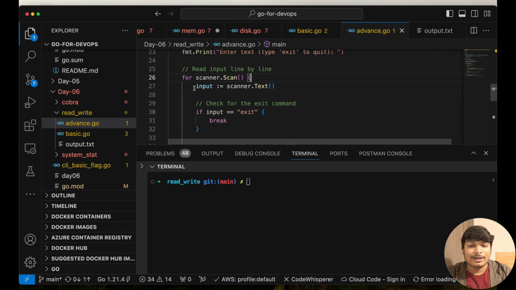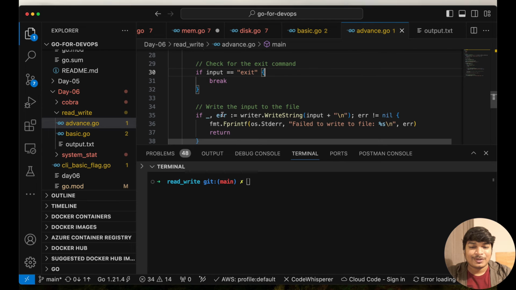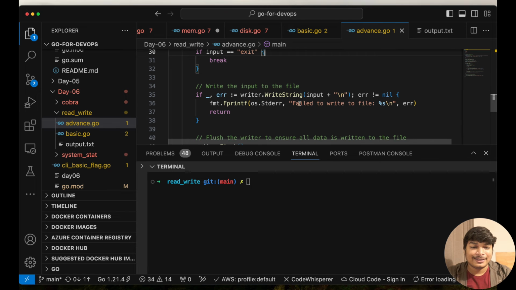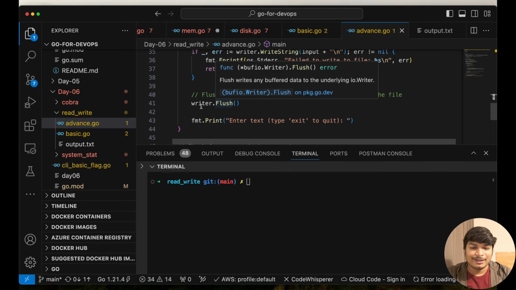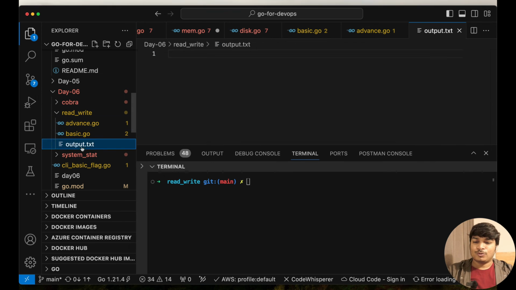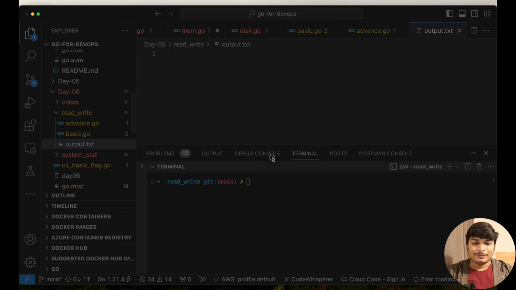Every time you enter the input text, it's just getting the text and storing it as input. The moment the input comes as exit, I'm stopping it. Otherwise I just keep writing to the standard out, I mean this file. And then finally I'm writing the file. So let's say we have this blank output, you can just delete this file also, it's fine.